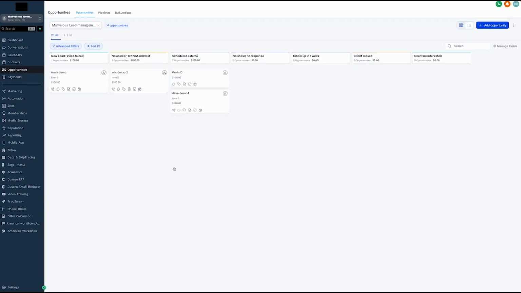Our opportunities tool empowers you to adaptively manage your sales pipeline. This is where all your potential clients begin their journey from prospects to profits. Starting at the top, we can see the Marvel's Lead Management dropdown. This versatile feature allows you to switch between different lead pools, making it simple to manage multiple campaigns or product lines from one central location.